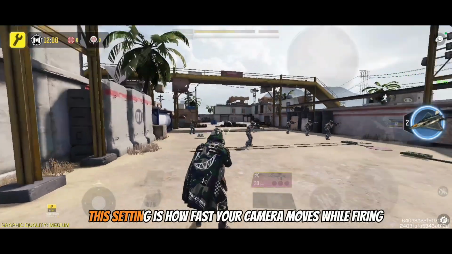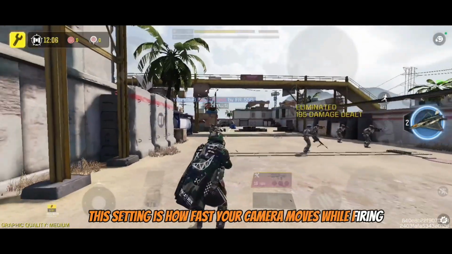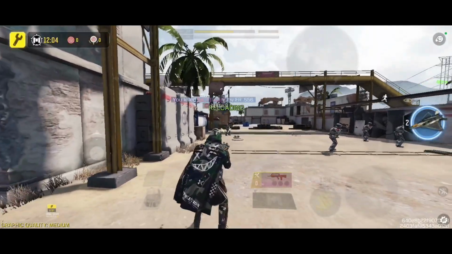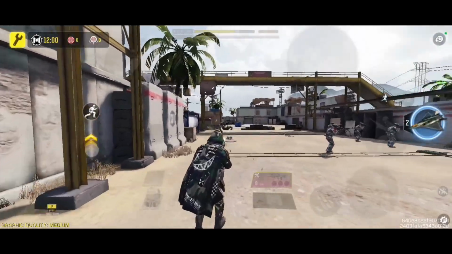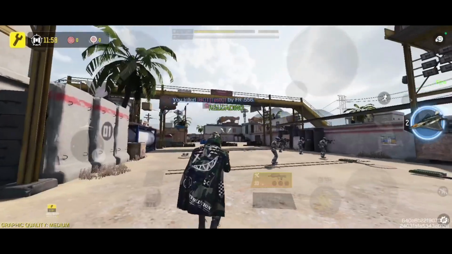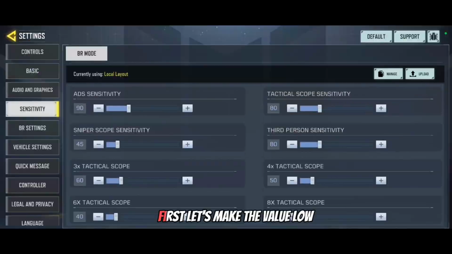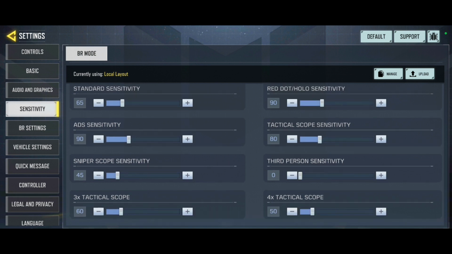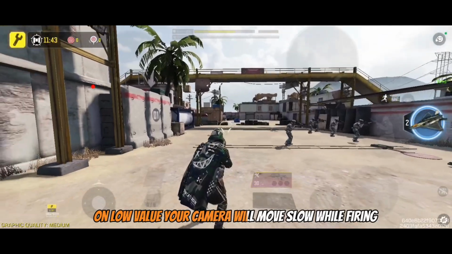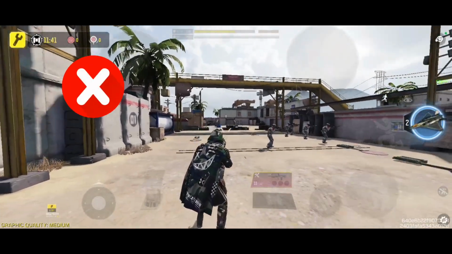Now let's talk about the one for firing. This setting is how fast your camera moves while firing. First, let's make the value low. On low value, your camera will move slow while firing.